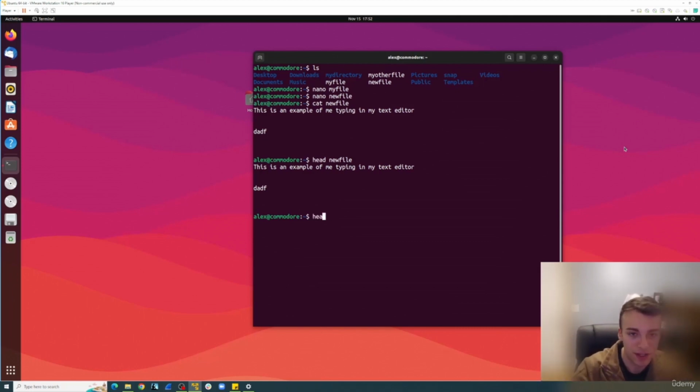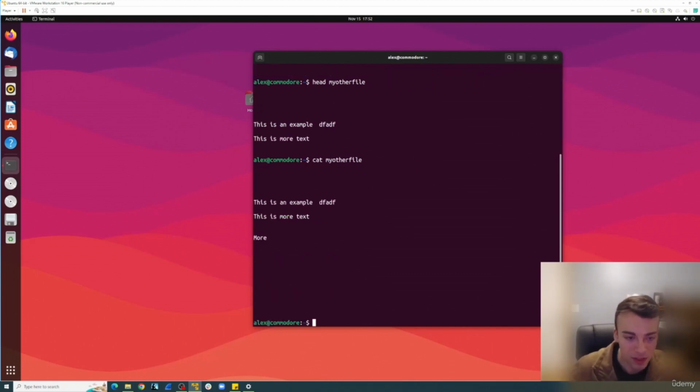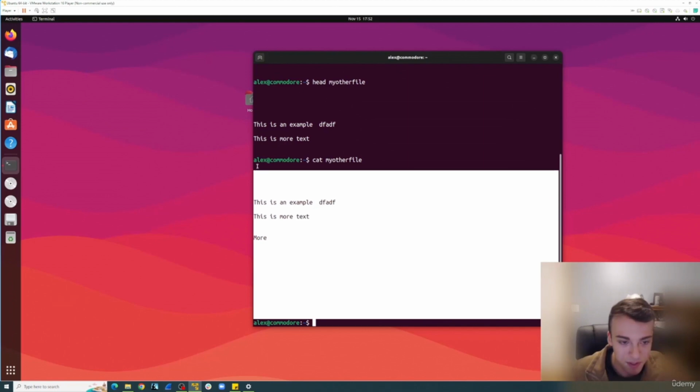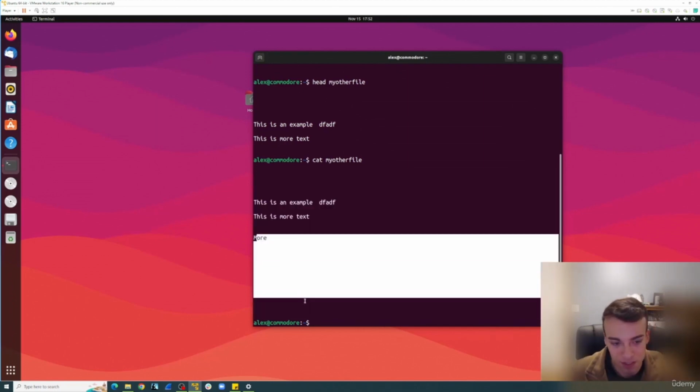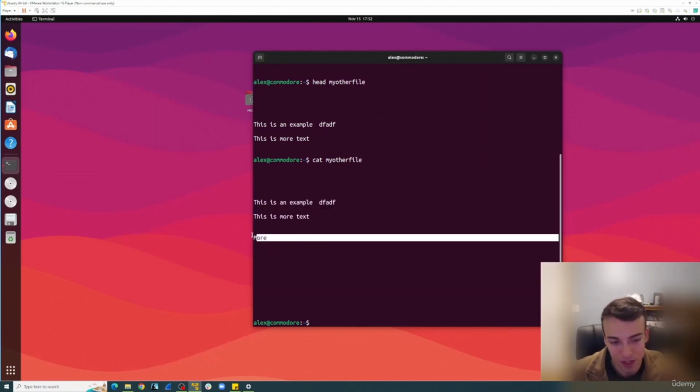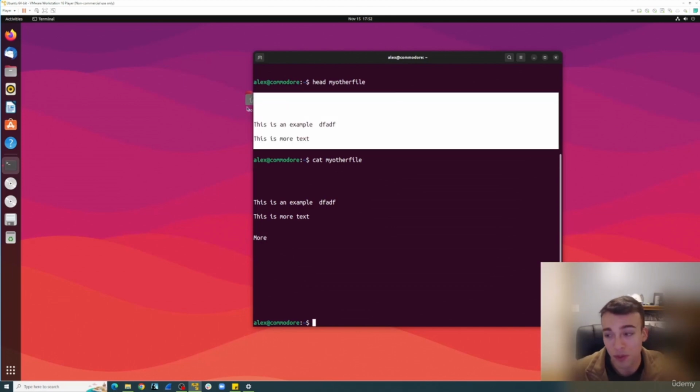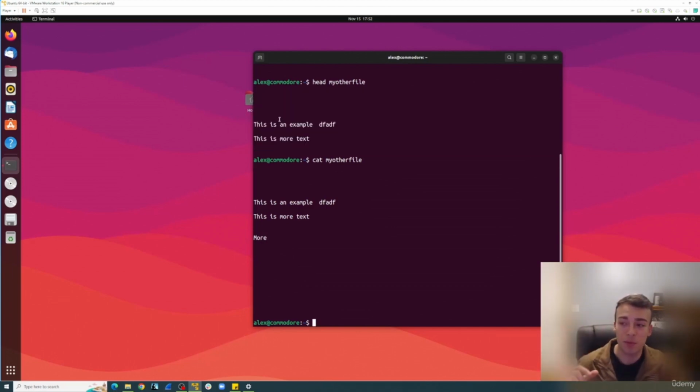So if we do head my other file, we notice it sends this. And if we do cat my other file, we notice it prints everything. And there was stuff that we missed, such as blank spaces here, and more. That didn't appear with head because head was printing out the top part of it. And cat printed out everything, so we could compare and see.